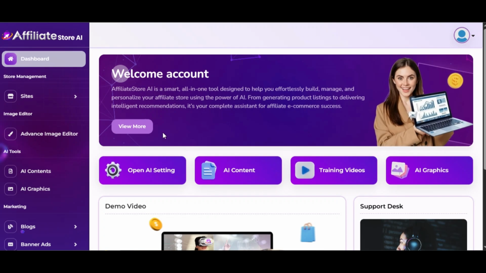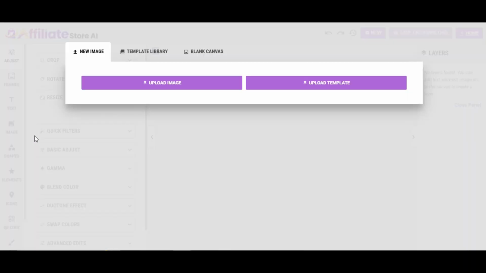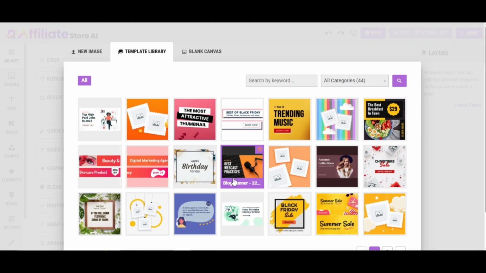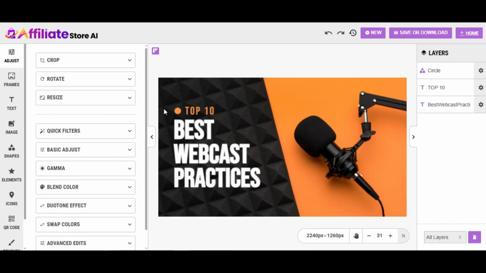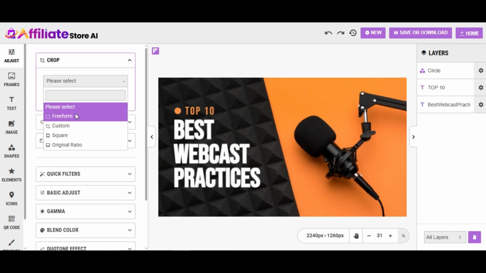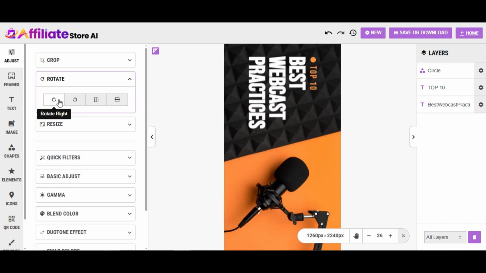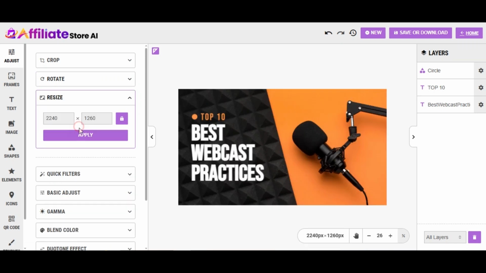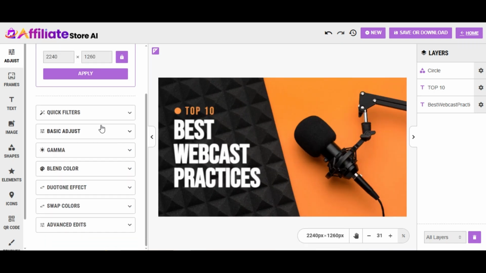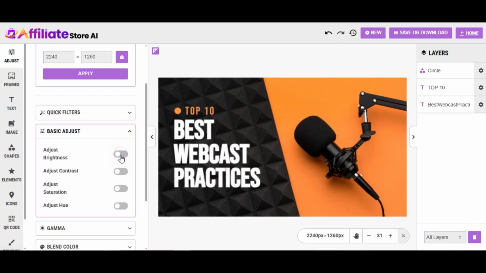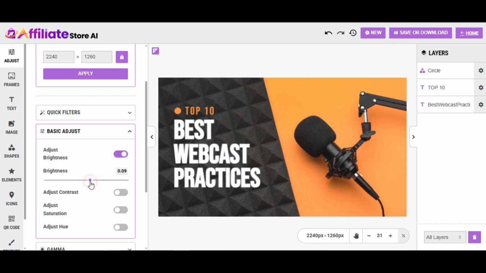Click to Advance Image Editor. Here click to Template Library. Select any of these templates. You can crop it. You can rotate it, you can resize it. You can adjust brightness, adjust contrast, adjust hue.